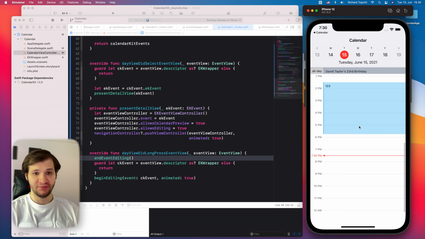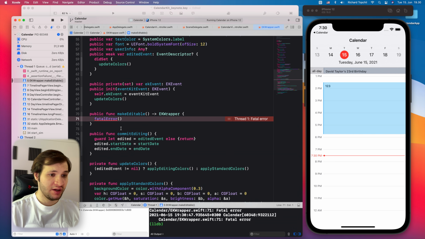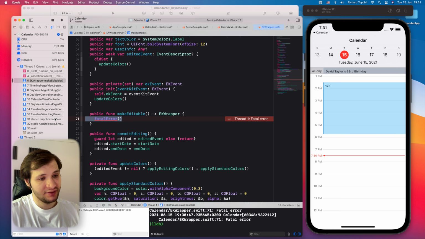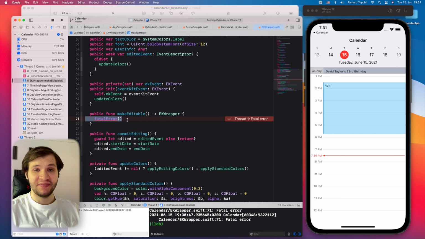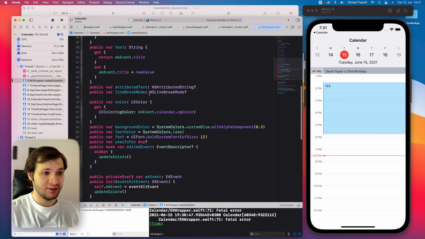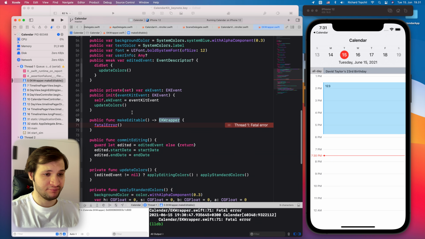So scrolling to the event and now long pressing. Oh, fatal error. Of course, as you can see, CalendarKit just called the make editable method, and we forgot to implement it back when we just started. So now let's quickly implement this method as well, so that we get the cloned event. As you can see, it's of the same type as the original one. We just need to make a copy.